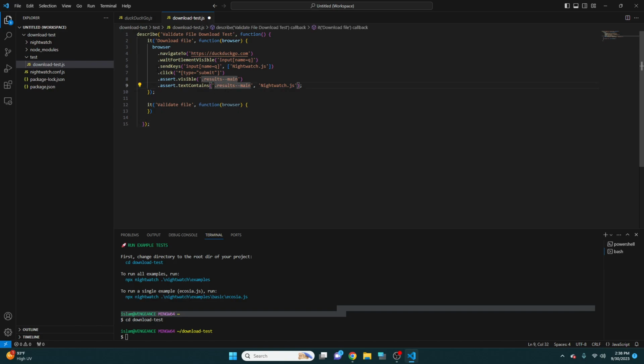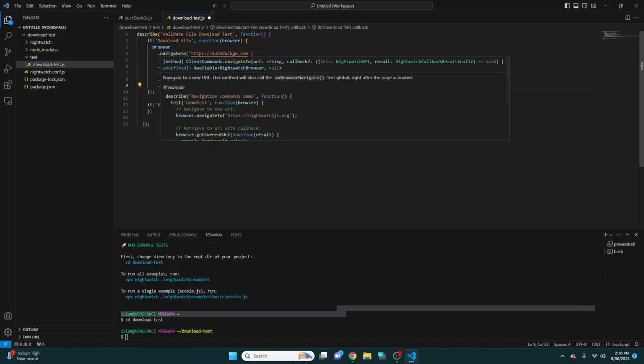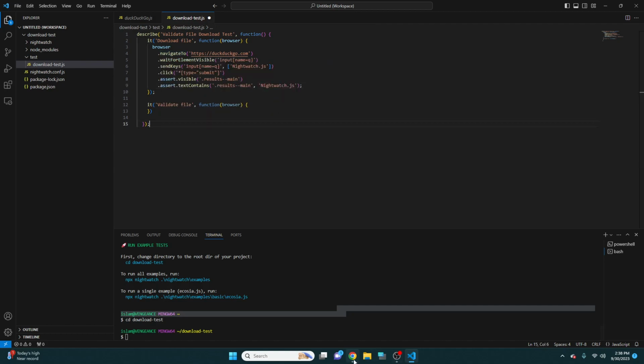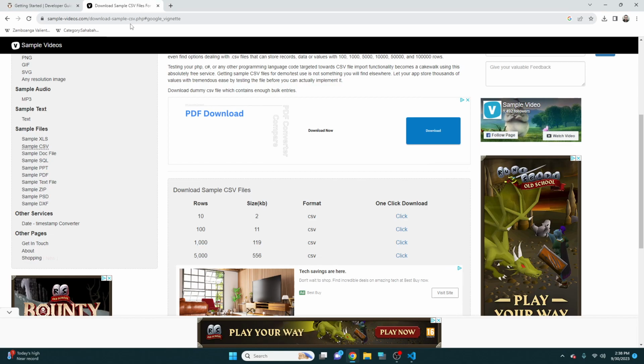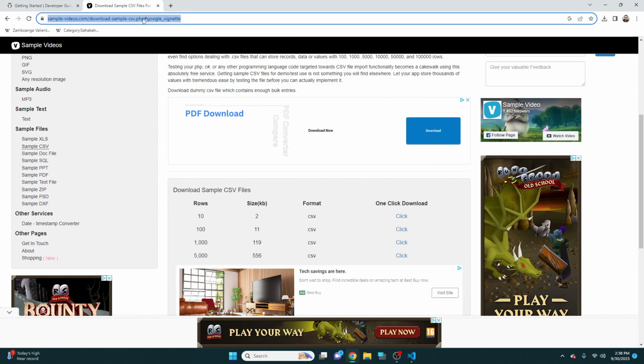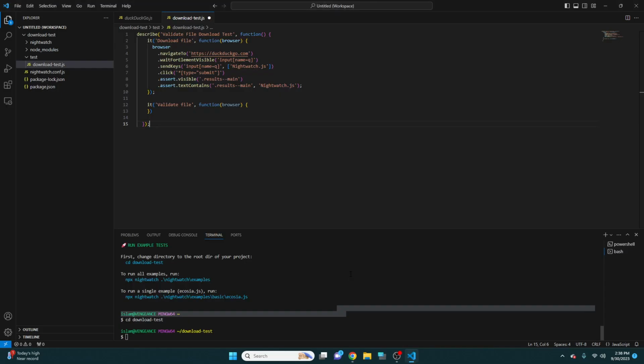All right. So first thing we need to do is navigate to the website that contains the file that we can download. Okay, so this is the one I just Googled. So I'm going to take this, copy it, and then we can paste it here. So we're going to navigate to this website.